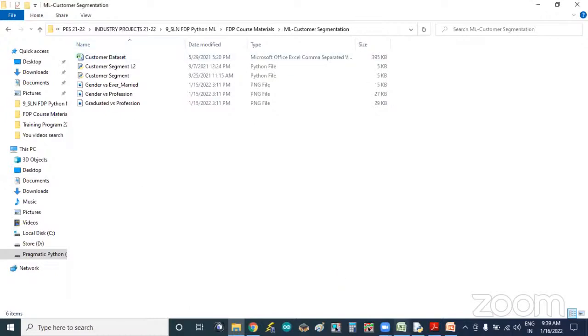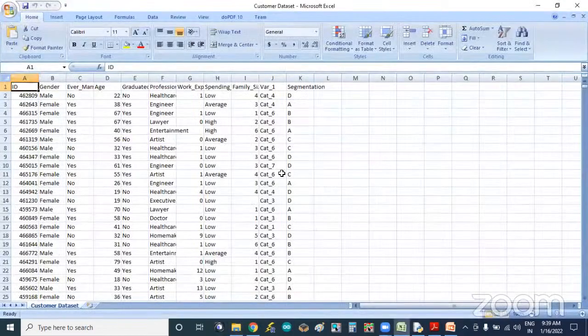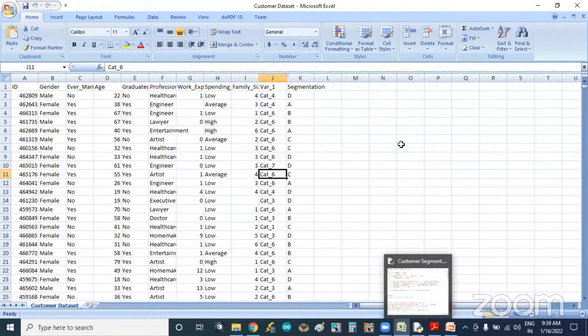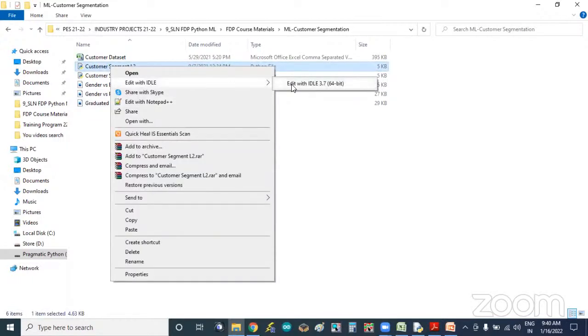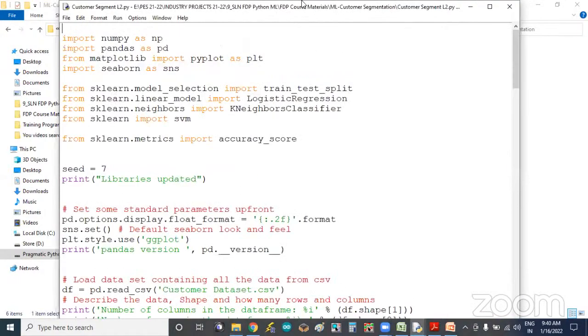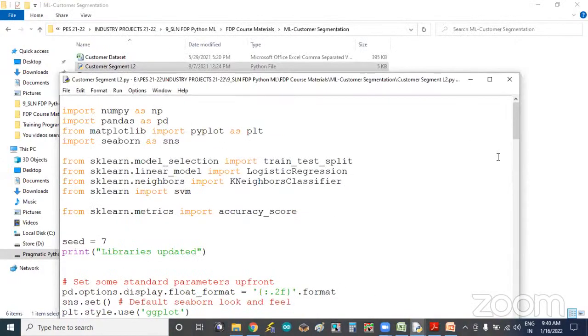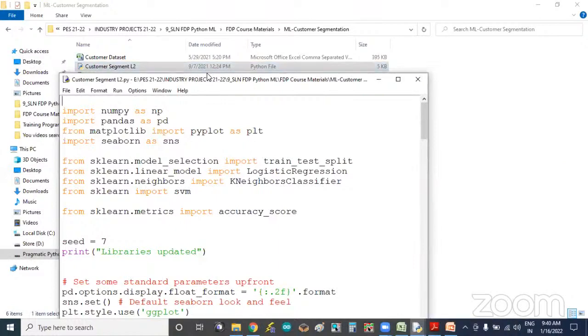So all of you can open that data set. I have kept it ready here. This is the data set of customer segmentation. And in this folder, two codes are there. Yesterday, I asked what the difference was between both the codes. In one code, the algorithm accuracy numbers were coming very low. In another code, it was quite different. Means the accuracy was improved.